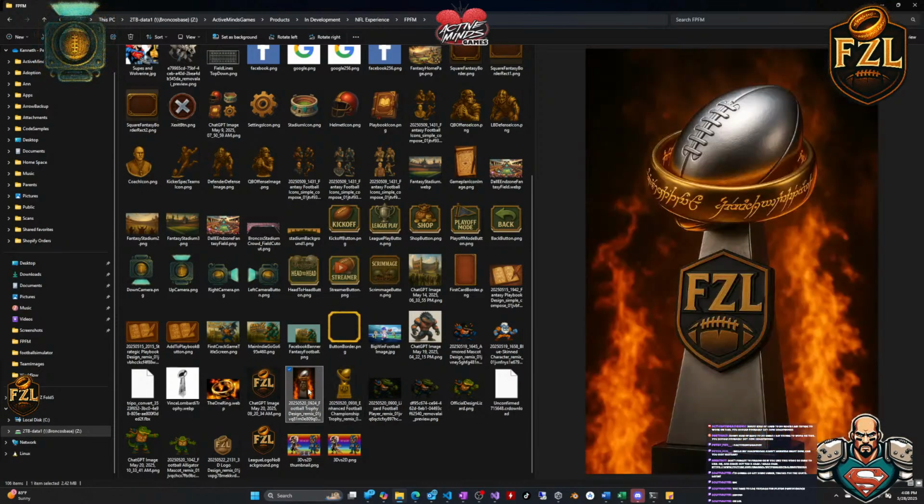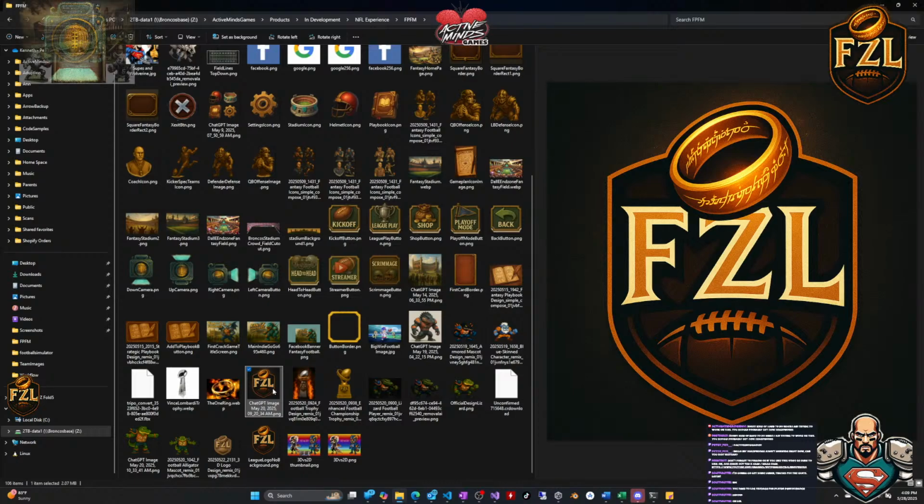I did use the Lombardi trophy as an example, and I really like this, but it doesn't say championship on it, so I didn't know how to get it to render. I tried to tell it to do it with no background, and things kind of got weird. So this is my league logo.